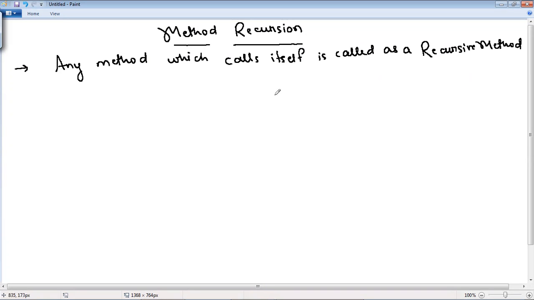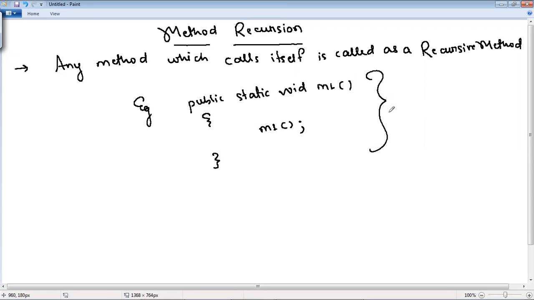For example, if there is a method public static void m1, and if this method is calling itself, then this is called method recursion.